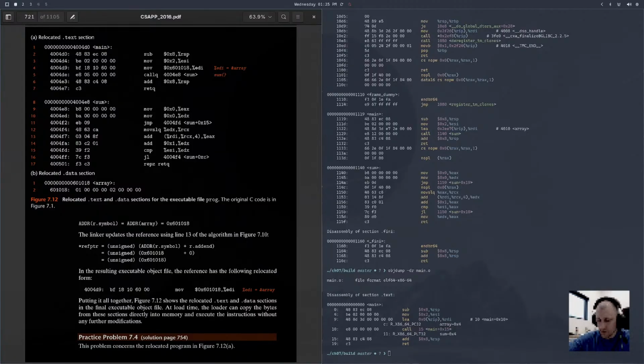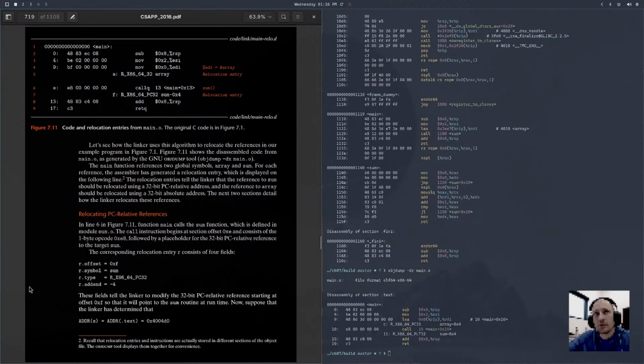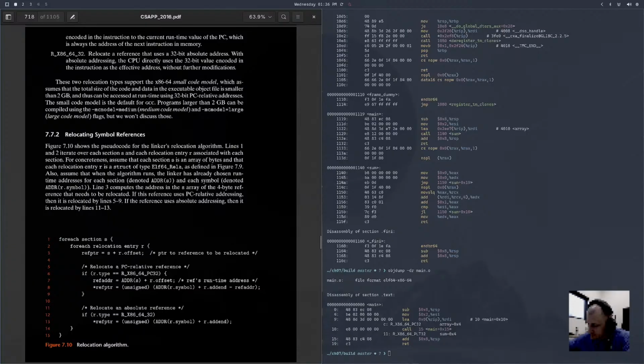I don't really get why the addend, I need to fully grok why we need to have an addend of -4 on the relative indexing. Something about how the PC... go back to the algorithm.